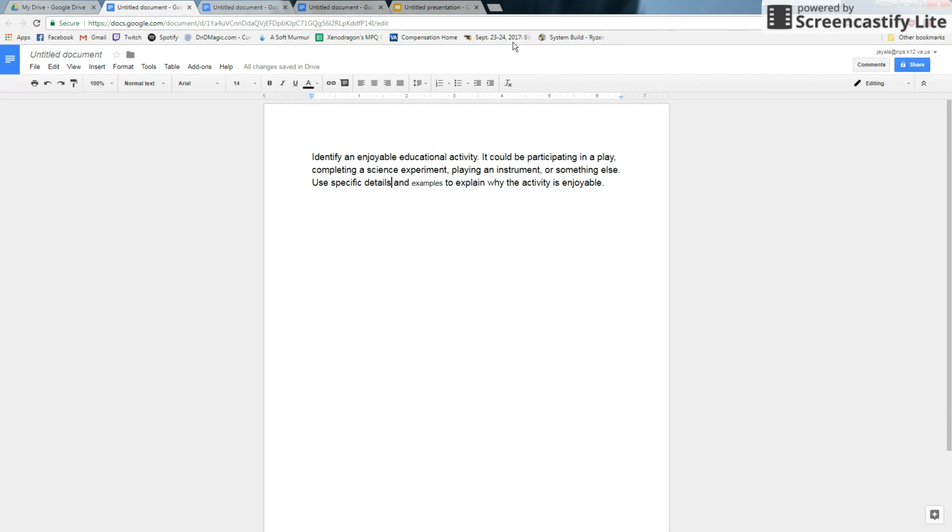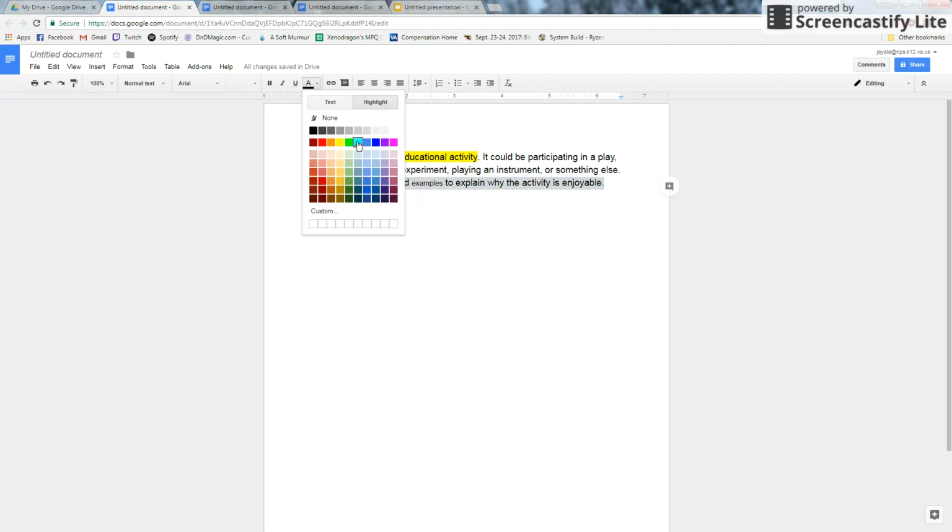We're going to go through and highlight the sections that tell us what to do. So right out of the gate here, identify an enjoyable educational activity. We're going to go ahead and highlight that in yellow because it tells us to identify. That's a direction. The second sentence gives us context, gives us suggestions, but it doesn't give us direction. So we're going to ignore that entirely. The third sentence tells us to use specific details and examples to explain. So if that gives us a direction, we're going to highlight it blue.